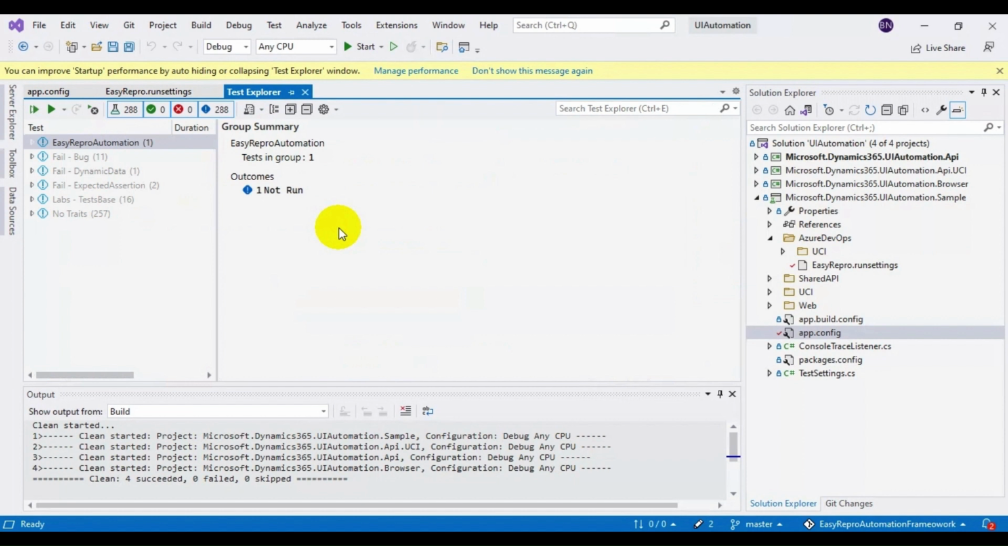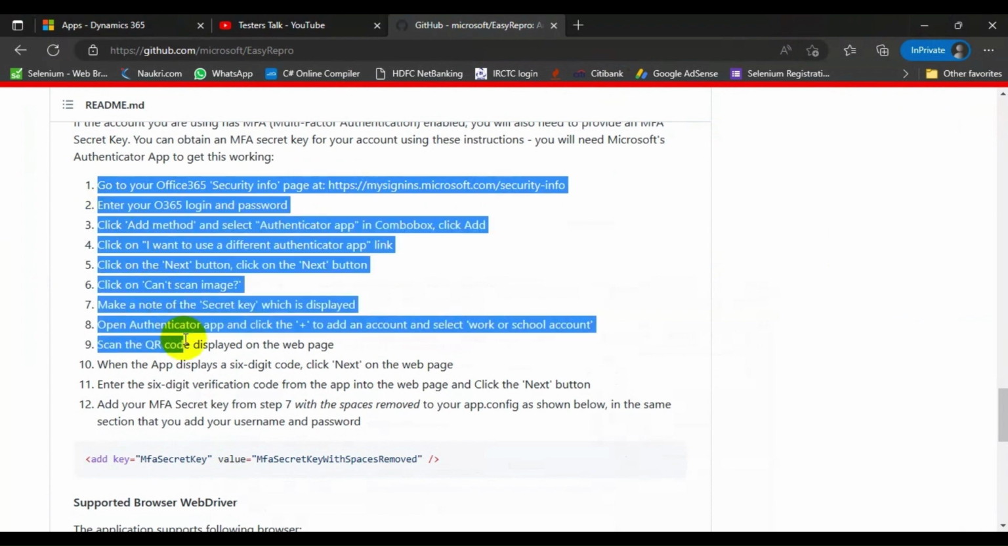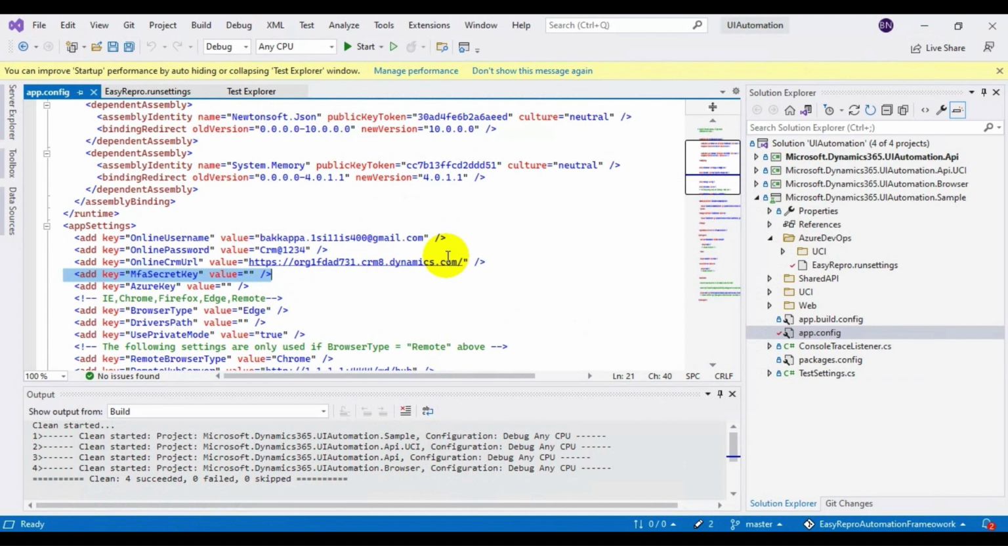To avoid that, as we are performing automation testing, you should not manually disturb the application. When the script is getting executed, you can't enter the OTP in the application every time. To avoid that situation, you need to specify this MFA secret key, guys. The steps mentioned here are very simple. Just follow them and it will generate one secret key for the MFA, and you can use that key in the app.config file. So that's it about the MFA.